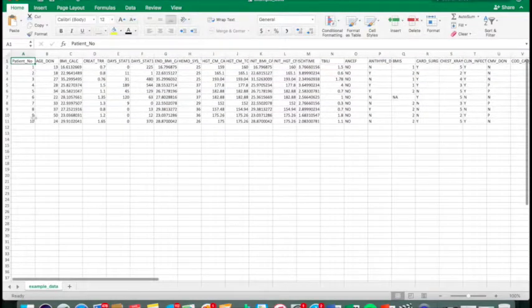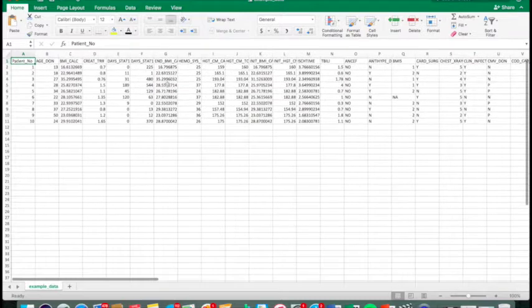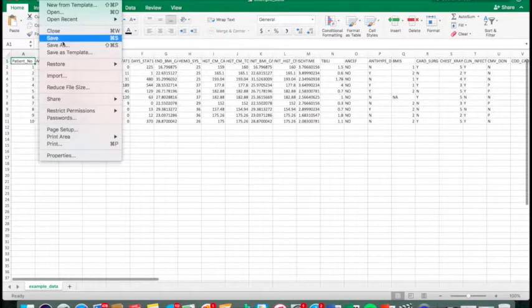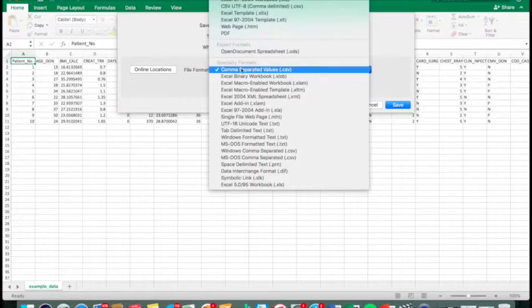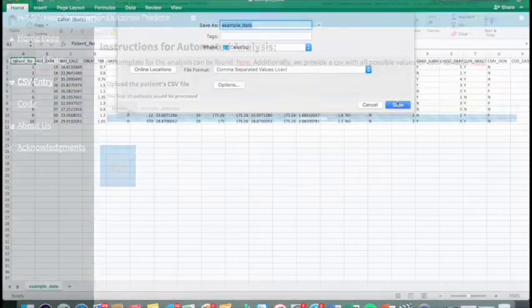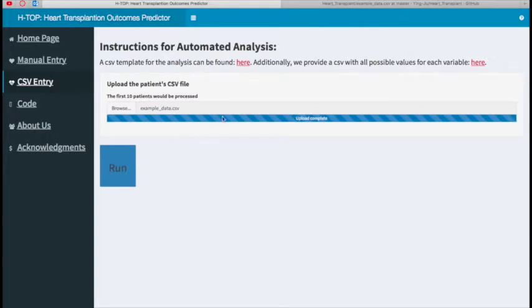This is what your Excel sheet should look like. You should have the patient number, age, BMI, the same order that it was in the example. If you don't know something, you can put in NA. When you're saving your Excel sheet, make sure that you save it as a .csv. When you click Browse, click on whatever file you want to upload, and then click Run.